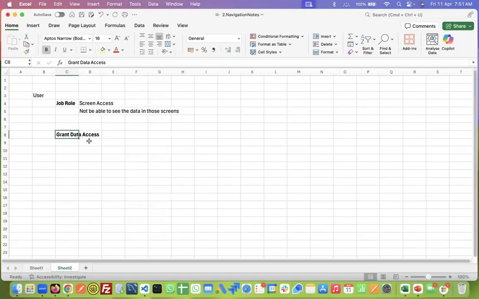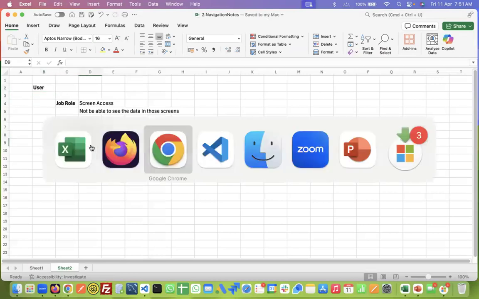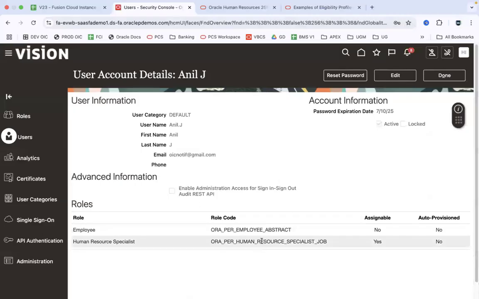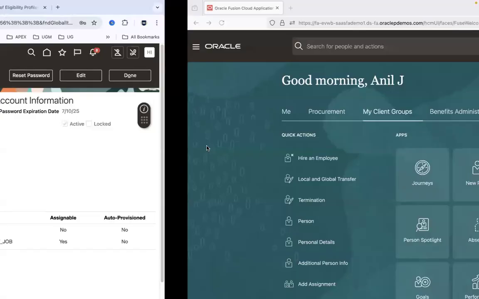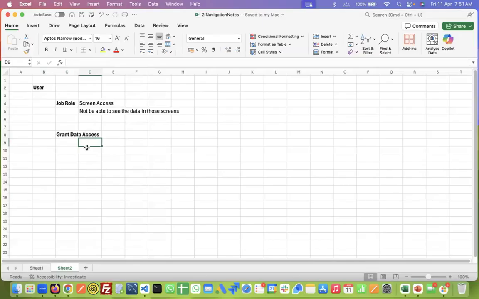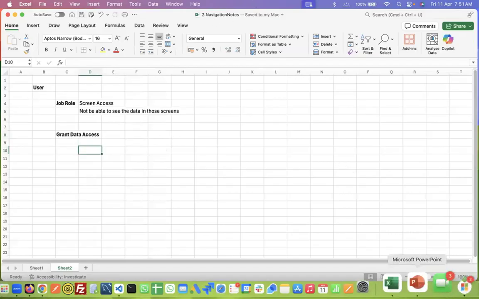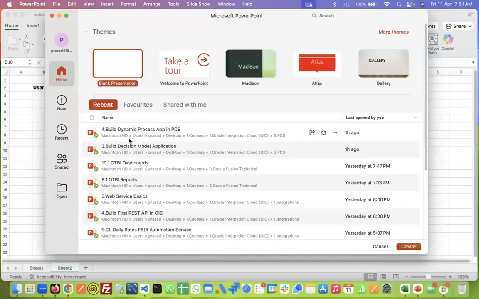And how exactly do we do this? How do we grant data access to the users is what we're going to cover in tomorrow's session. So today we have seen how to create a user, assign job roles, and that user is able to see the screens, but when he gets into the screens, he is not able to see the data. We'll cover that in detail tomorrow. And yes, guys, we do have a training session tomorrow. Please dial in.